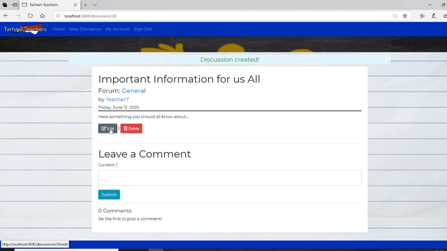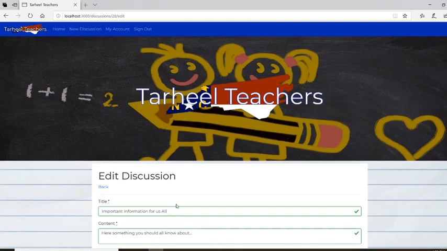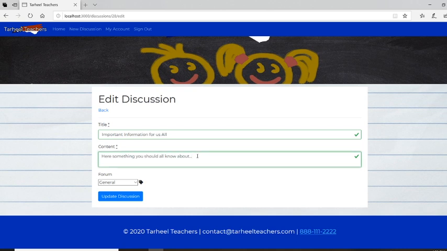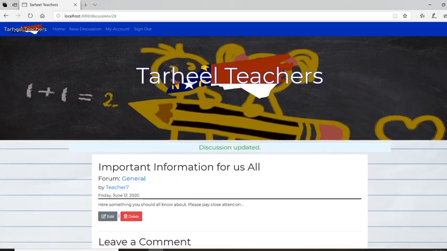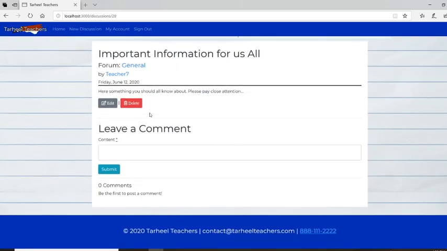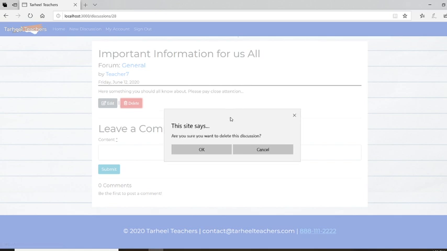And as I pointed out earlier, since this person is the creator of this particular discussion, they can edit or delete it. Say I want to edit it. Say update discussion. There we go. We are updated. Okay. And they can delete this if they want to. I'm not going to actually delete it, but it says, are you sure you want to delete this discussion? They could click OK. I'll say cancel for right now.